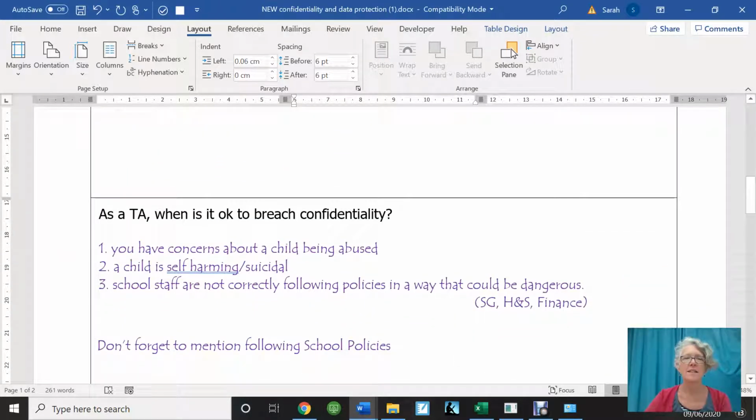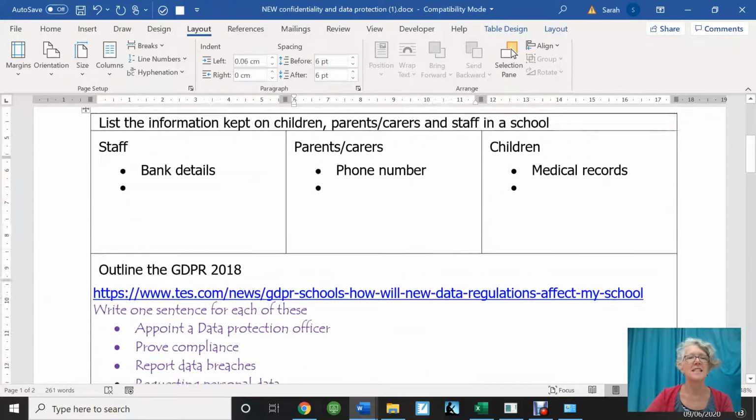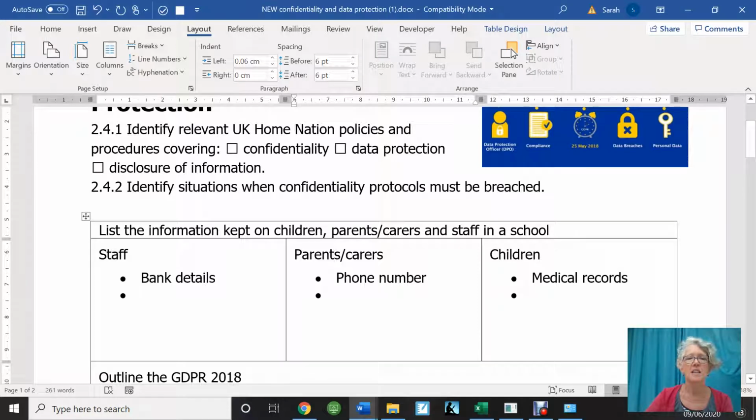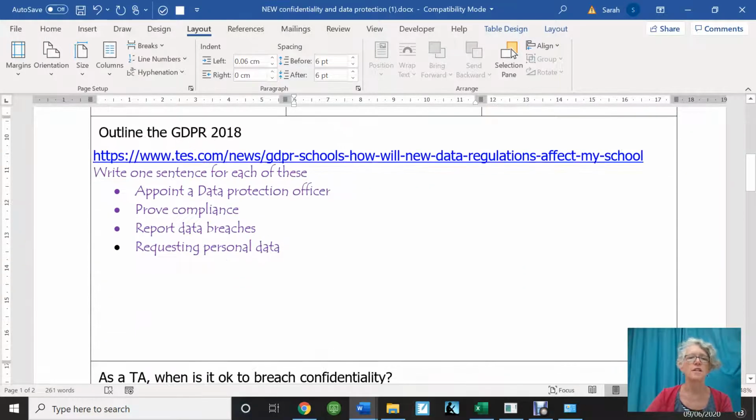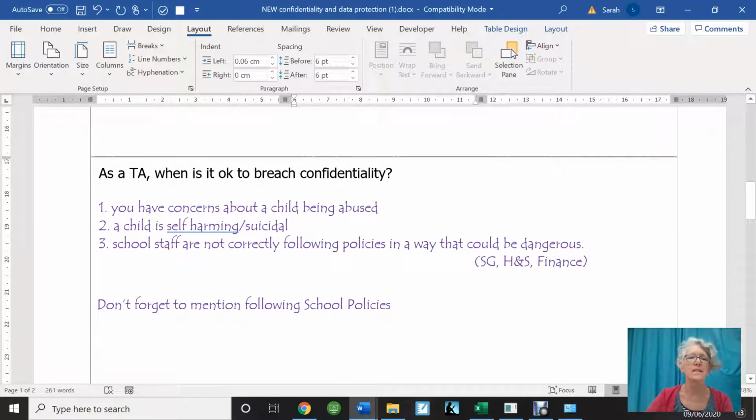As a TA, when is it okay to breach confidentiality? This is your second question here. Identify situations when confidentiality protocols must be breached. So I've given you here 3 main situations. So you should definitely breach confidentiality if you have concerns about a child being abused. We've already looked at this in Unit 2 on safeguarding. If you've got concerns about a child, you go and report it to the school safeguarding officer.